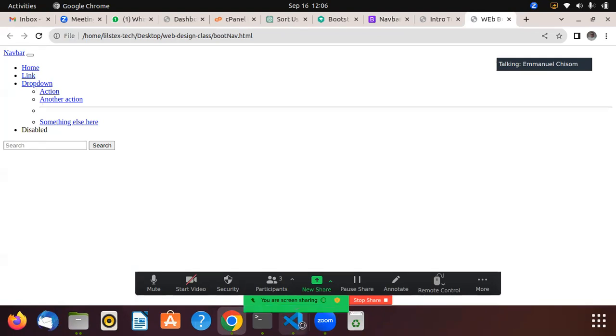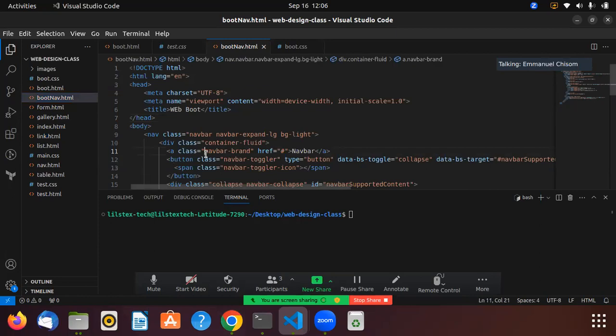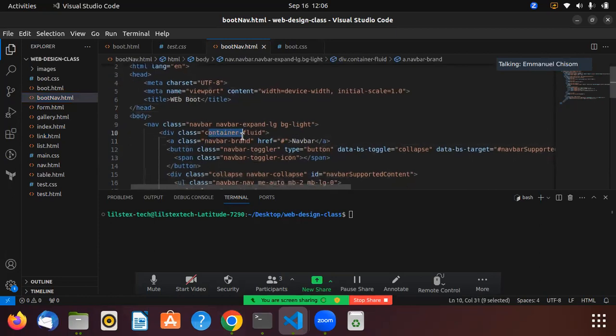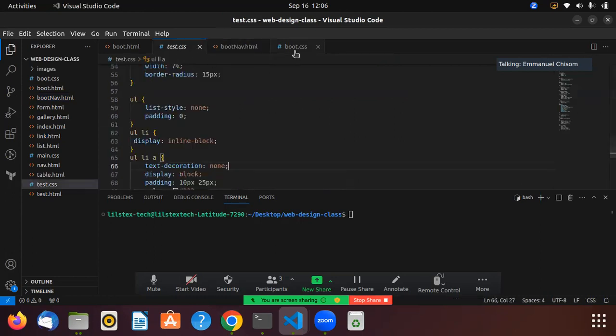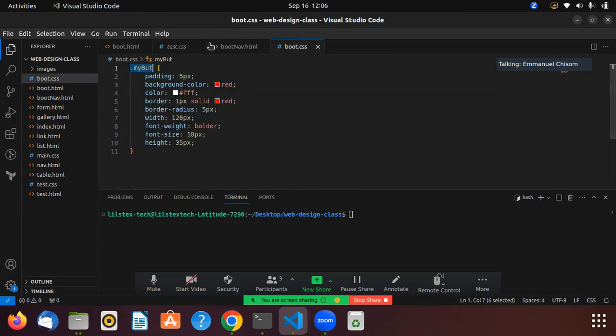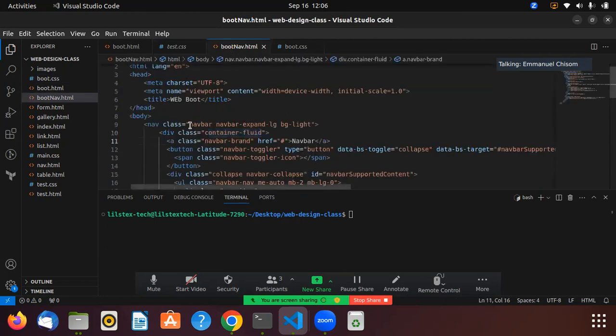Why? If you go to this code, all these things are Bootstrap classes. Bootstrap has styled them the same way we style using class names. We come here, we select the class name, .mybot. Bootstrap has already styled this using the class names, like .navbar and navbar-expand-lg. These are names of classes. It has styled them, but there's no way for this web page to take up that style. Remember, when you style something without linking that CSS file, it's not going to work.